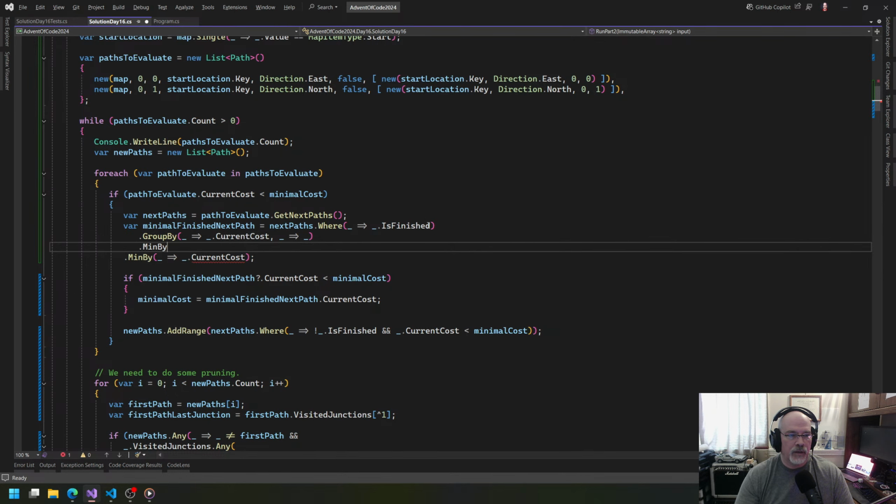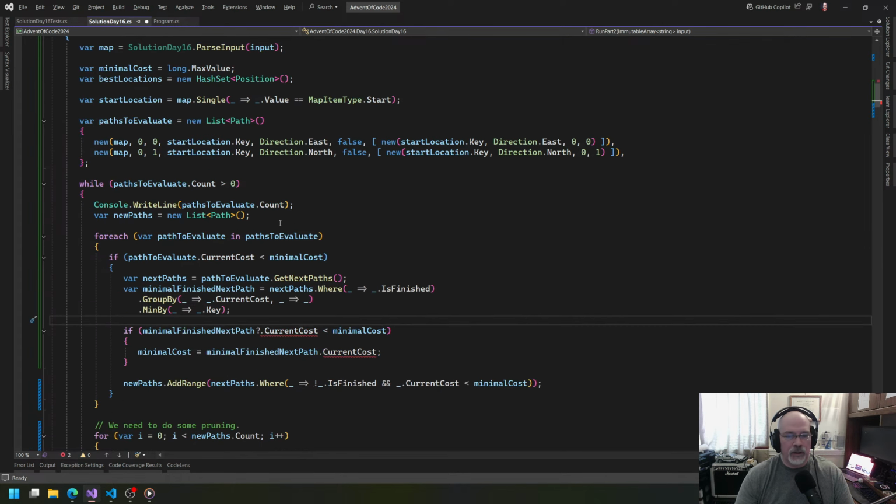Min by the key. And so what does this give us here? This gives us a grouping of... because we're in 2, right? Yep. Okay, good.